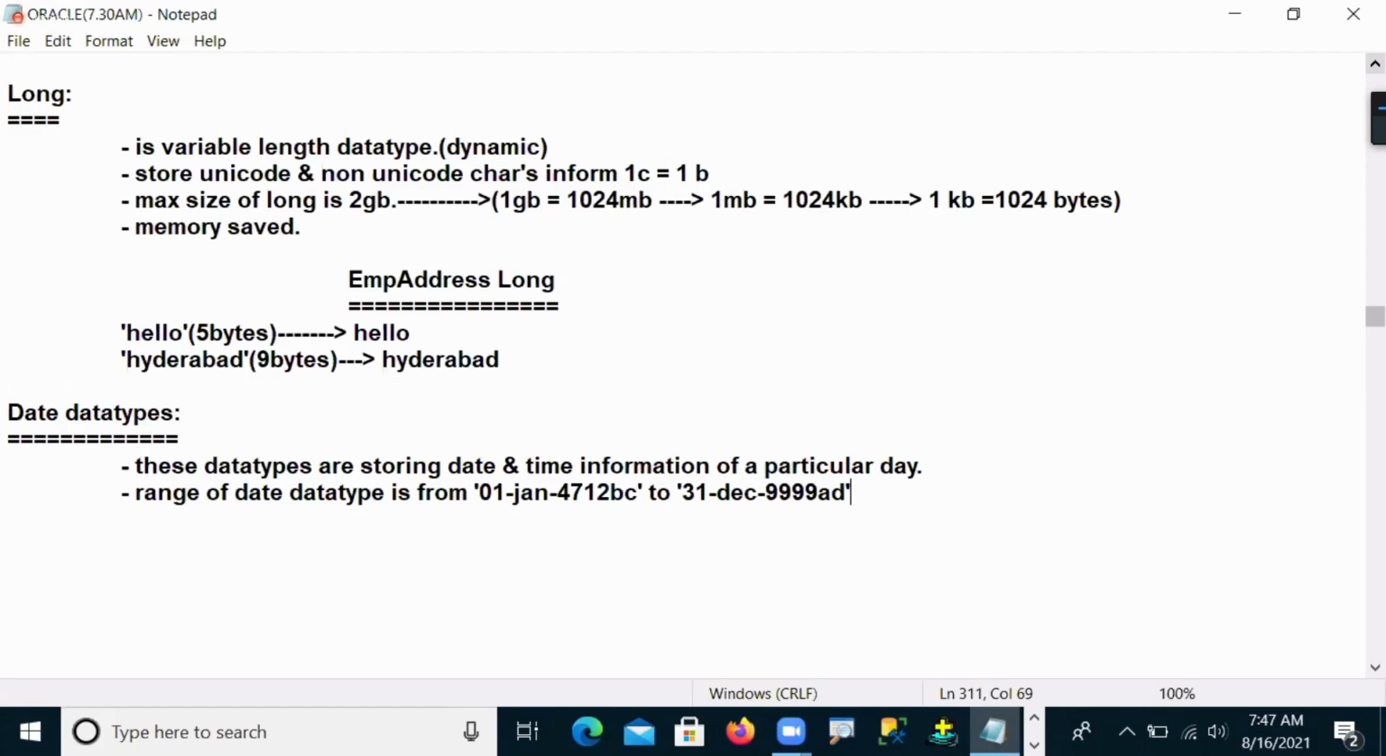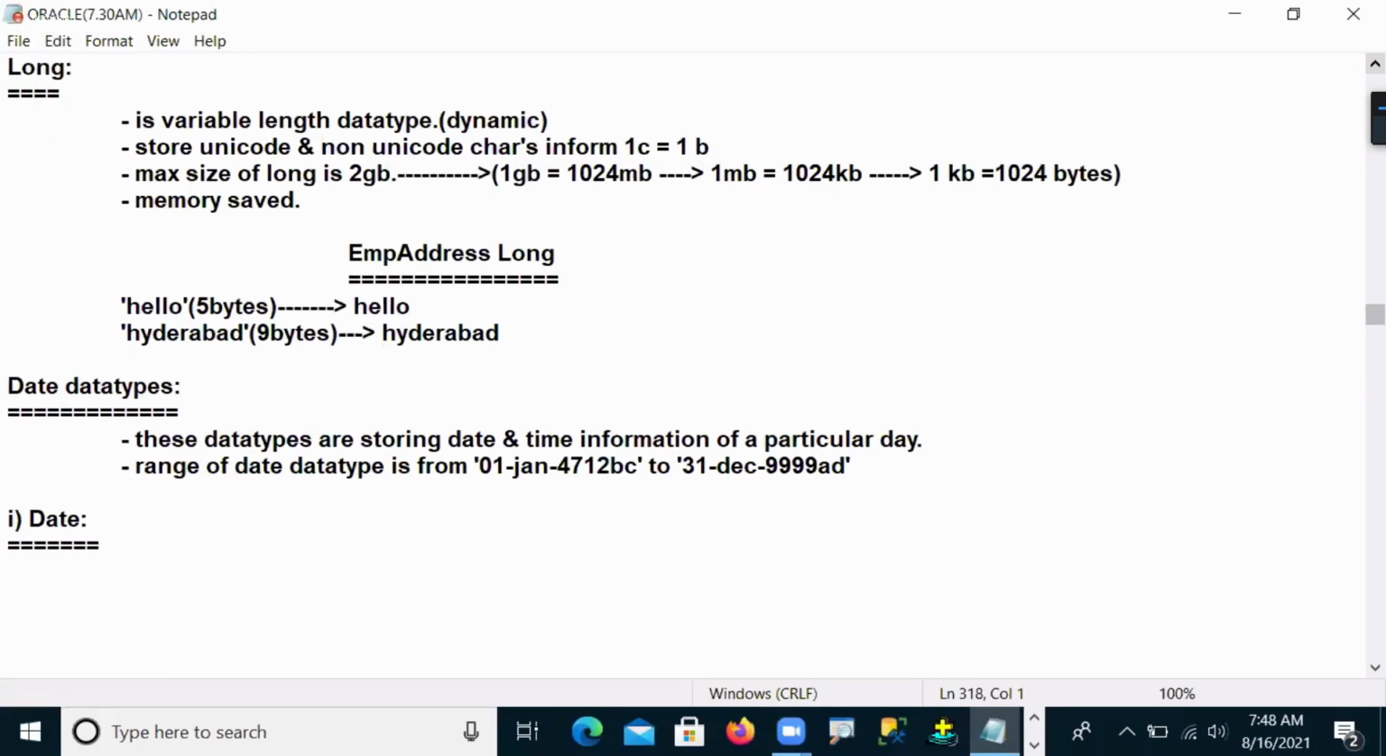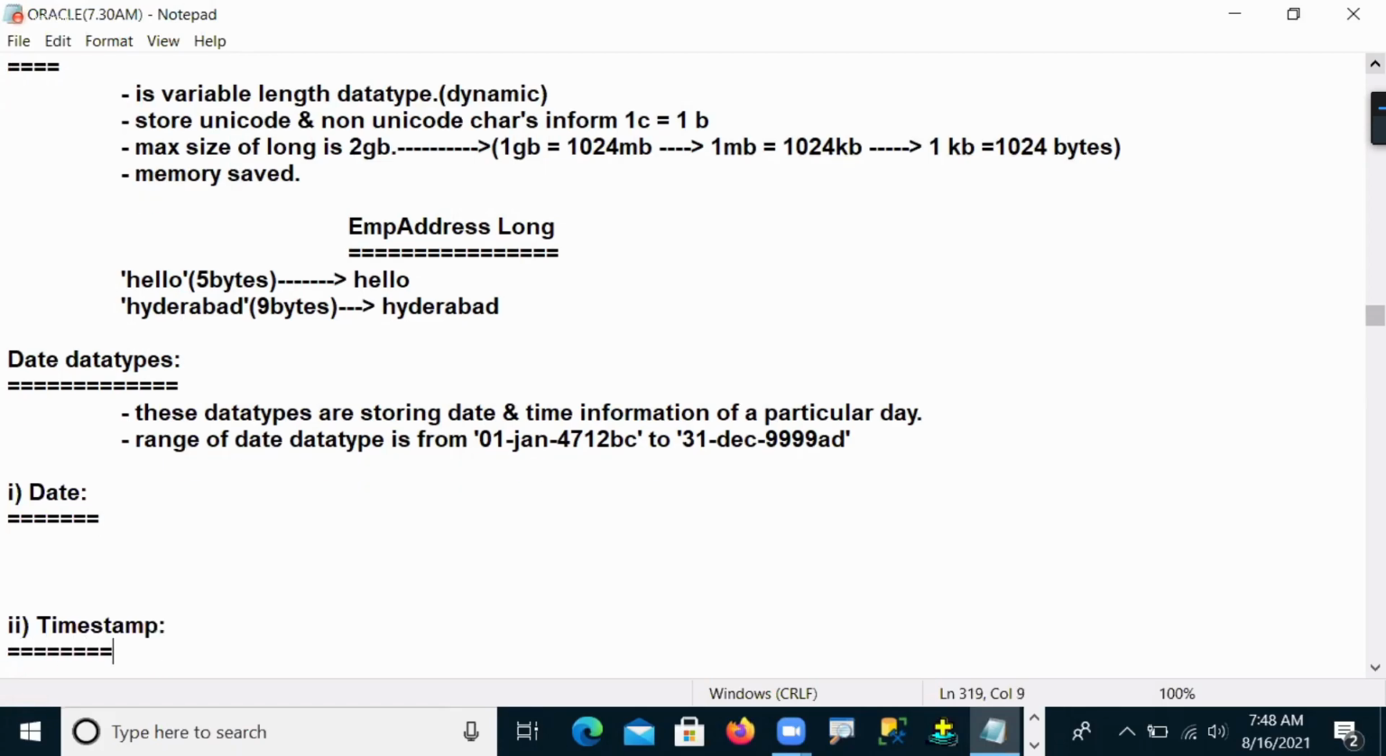Okay, right. So this is the particular range, and in this data type, guys, there are again two types. One is called the date data type, and the second one is called what now? The timestamp data type. So in these date data types there are again two types: date and timestamp.